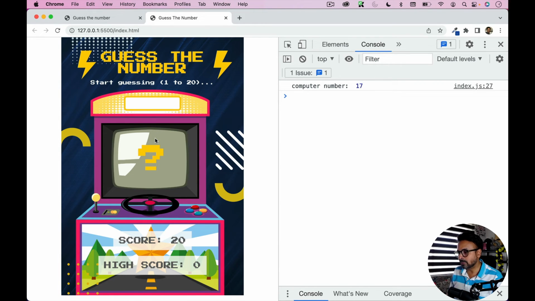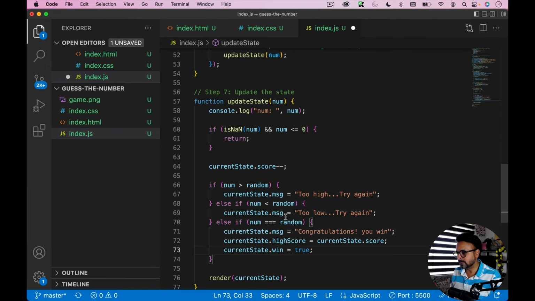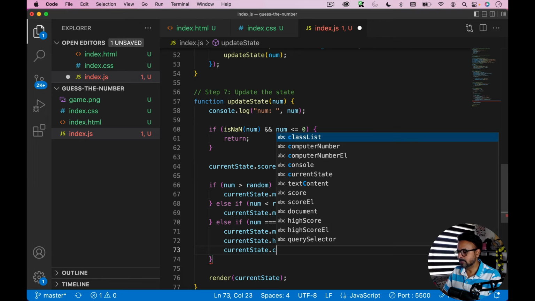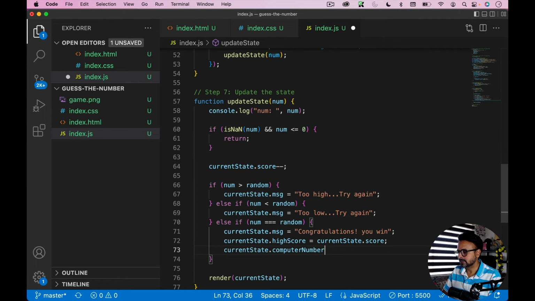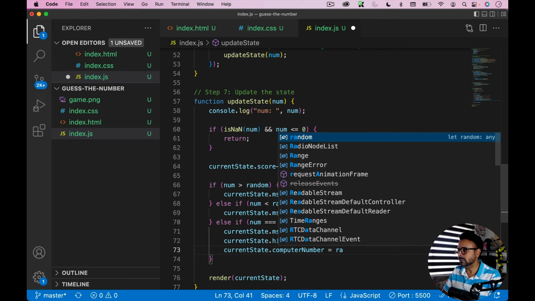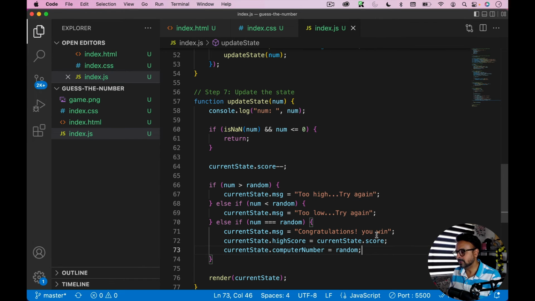Because I'm going to win the game, in that case I want to show that button also, right? The play again button, which we are going to handle. So let's do it step by step. I'll show the number also to the user. So I'm going to say current state dot computer number, and instead of showing the question mark, I'm going to show the random number there. So whatever random number is selected.